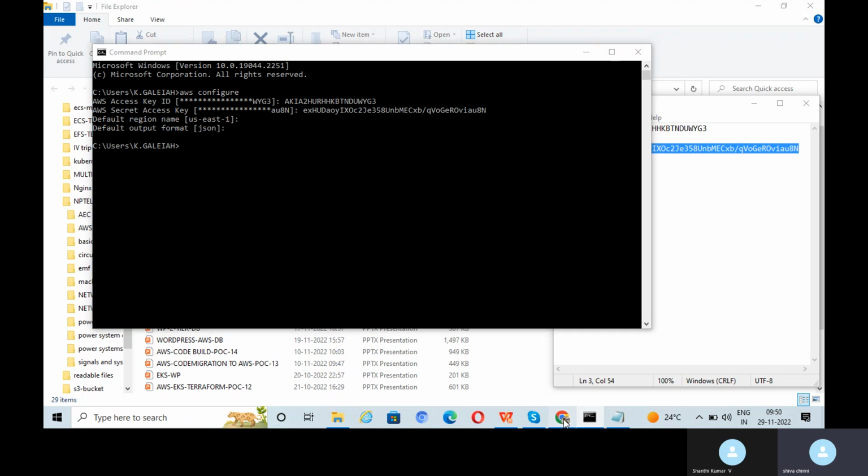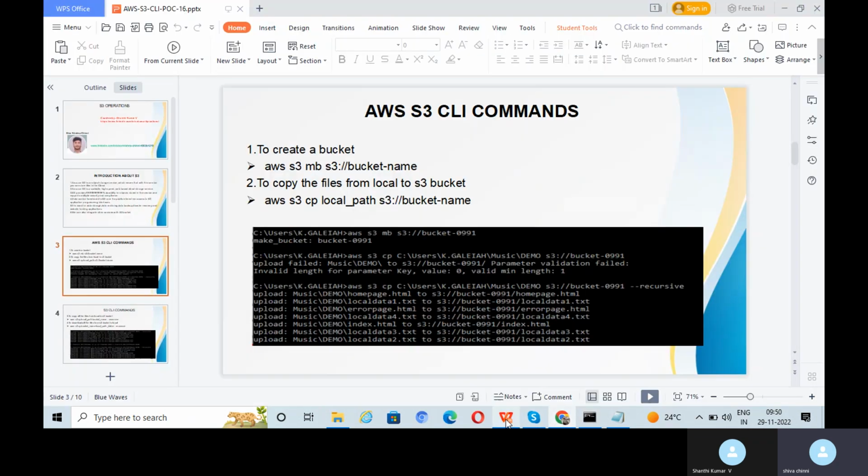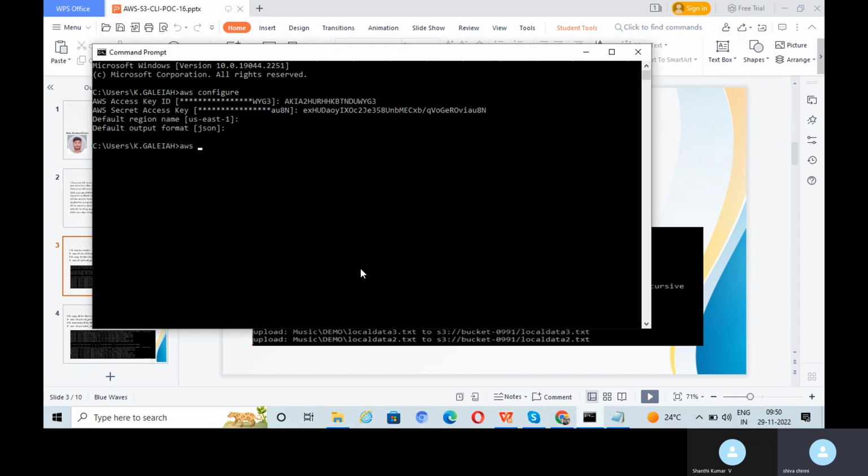After you have configured the AWS credentials on your local machine, you can create a bucket by using this command: aws s3 mb and the name of the bucket. Enter. So our bucket is created.